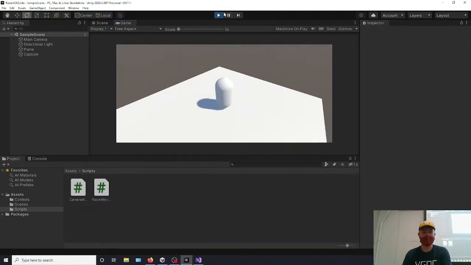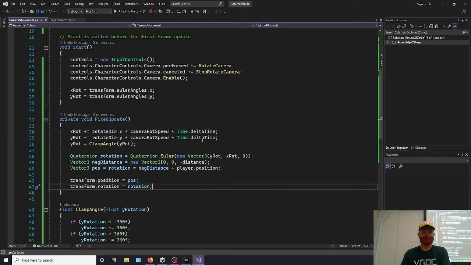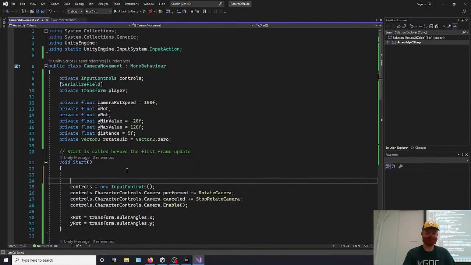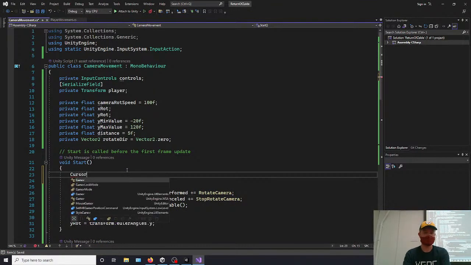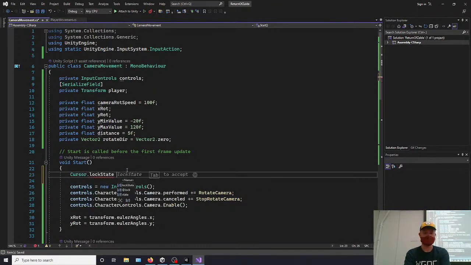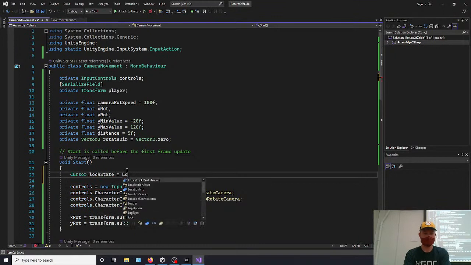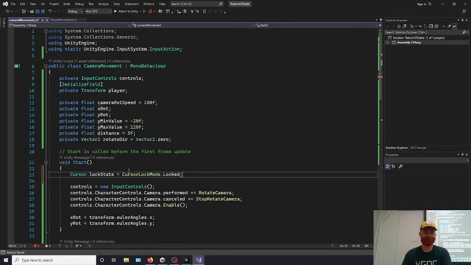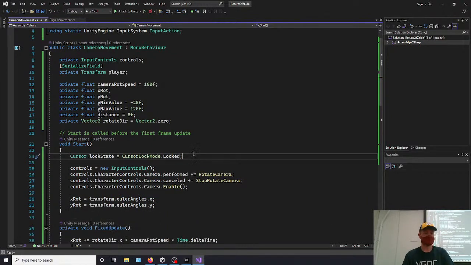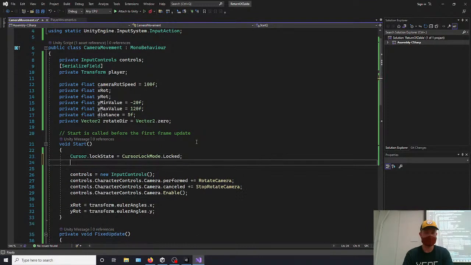Alright. One thing I will do is disable the cursor. Cursor.lockState equals CursorLockMode.Locked. This goes in the Start method within CameraMovement. So this will keep your cursor in one position, and then we're going to set it to be not visible. So Cursor.visible equals false.